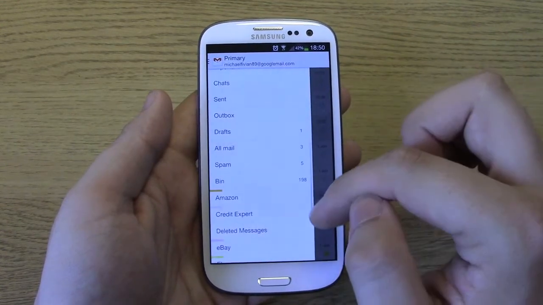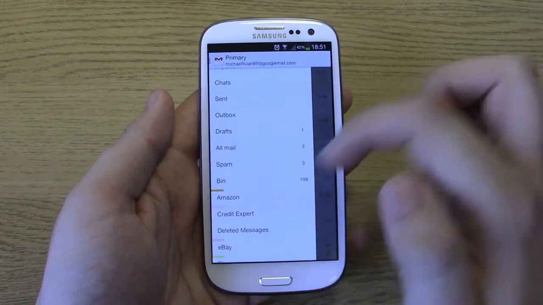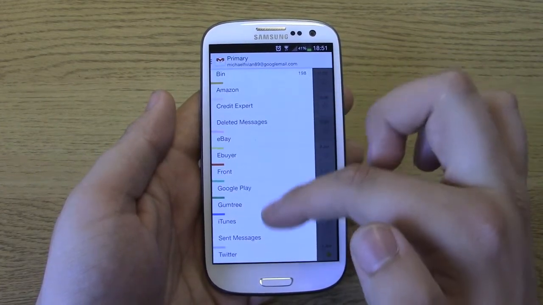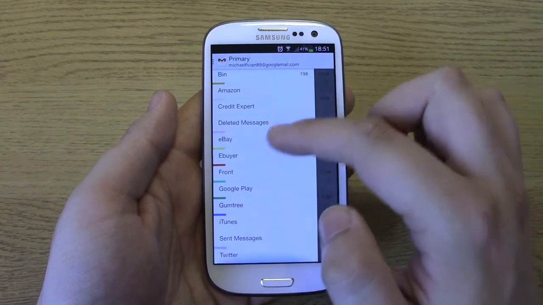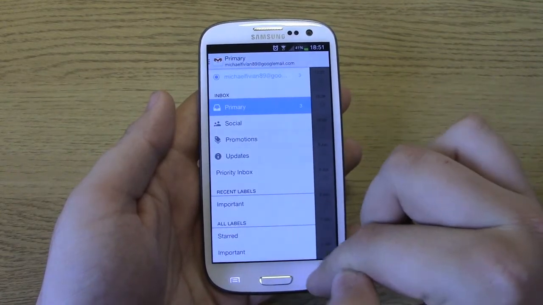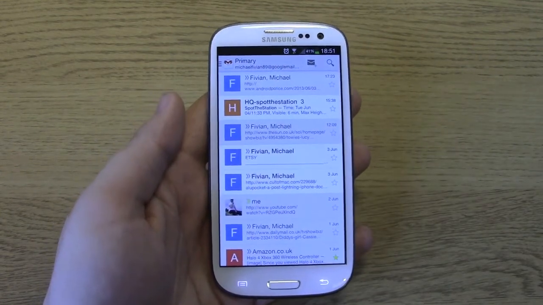So again, a real nice update to the actual application itself. Obviously, like I say, you can still access everything in terms of your labels for different things here and there. So again, really nice update. It's available in the Play Store. Well, it should be available in the Play Store quite shortly for everybody.